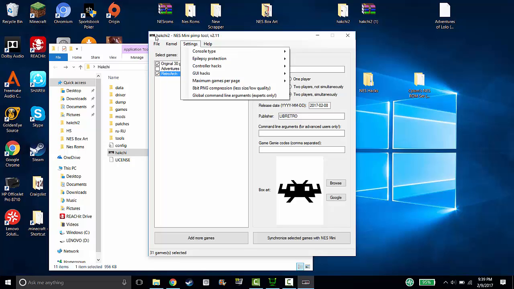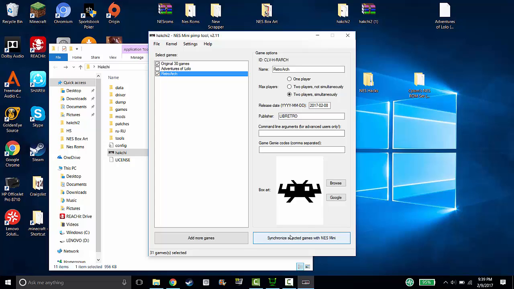The next thing I'm going to do, which I didn't show in my last video, I'm going to go up into Settings. I'm going to go to maximum games per page. I'm going to set this to 35 just so everything fits. If it's on 30, when you start your NES Classic, you're going to have a few games on the front screen and then a folder with the rest of the games and the Hackchi. So I would put 35 games and then you're going to synchronize selected games.